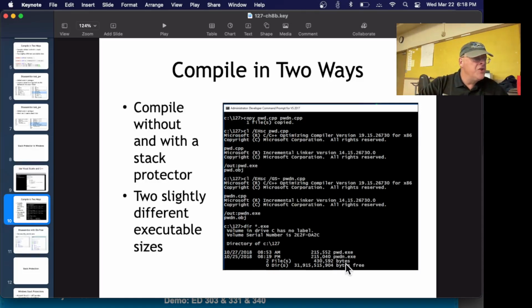So when you compare those two, you'll see the PWD, in this case, is 215,552 bytes, and with PWDN, it's 215,040 bytes. So it's about 500 bytes smaller in size because it's missing just a few instructions to implement the stack protector. And we'll do this in the project later.